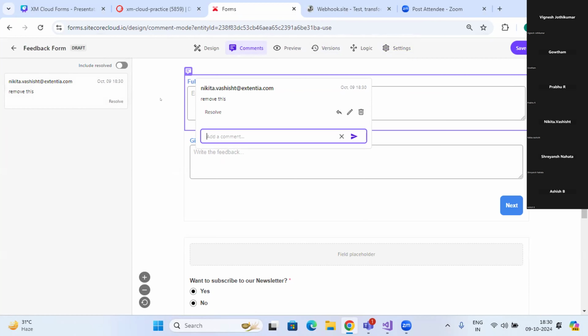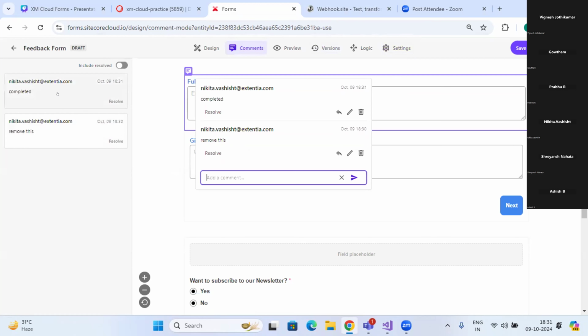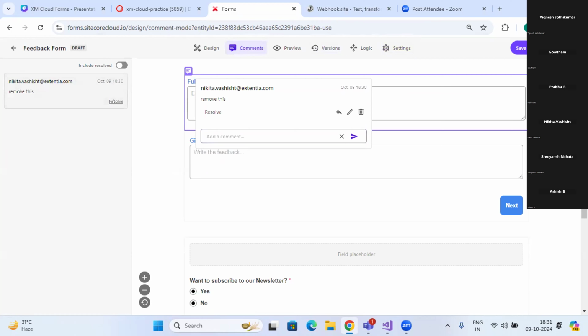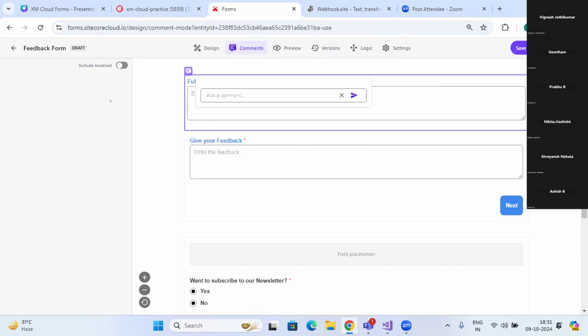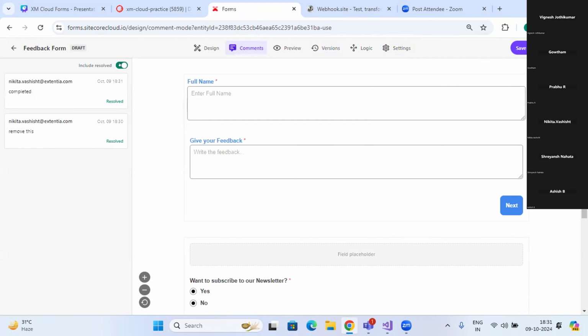Once I resolve this, I can add my comment, say completed, and then I can mark it as resolved. So when you go to the resolved option, these comments will be there, all the comments that you have resolved.